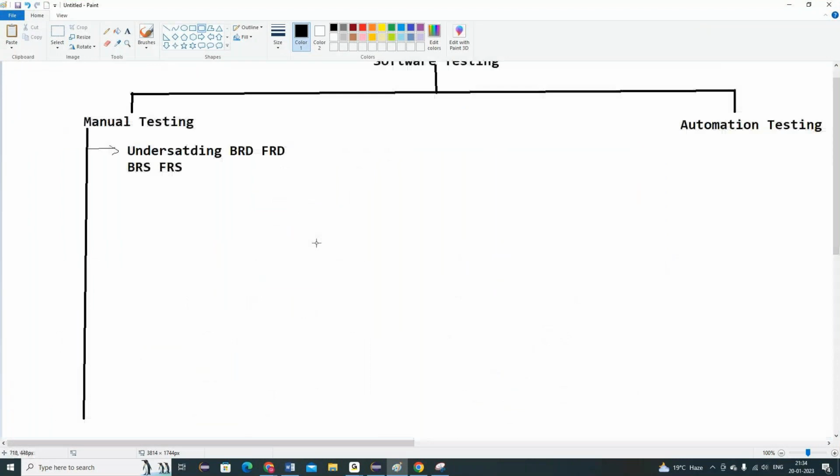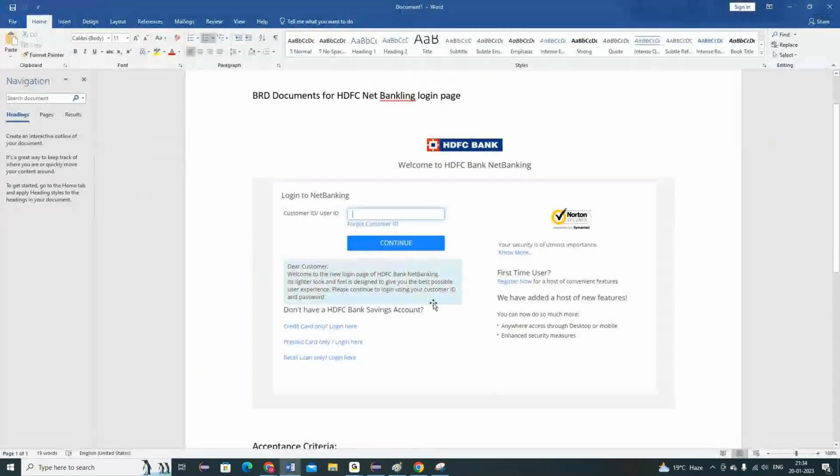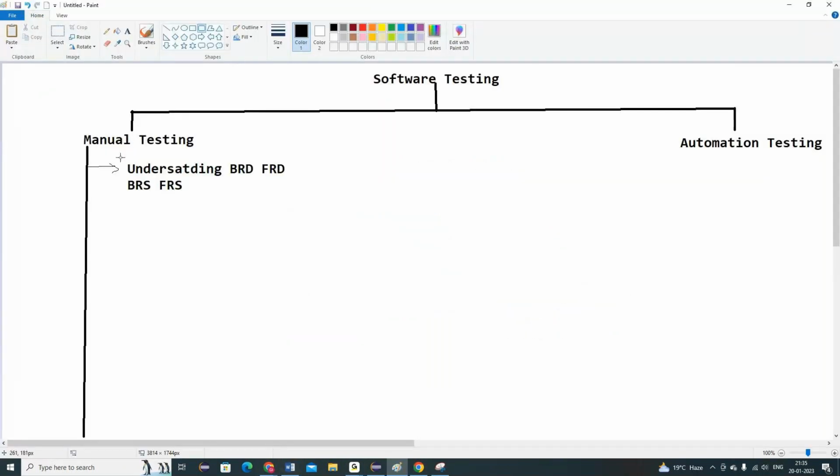Now we will understand the business requirement FRD document. Let's suppose the development is going on, but you also need to understand what development will happen. Customer ID or user ID and these things will be there, and based on that they will understand the business requirement document.